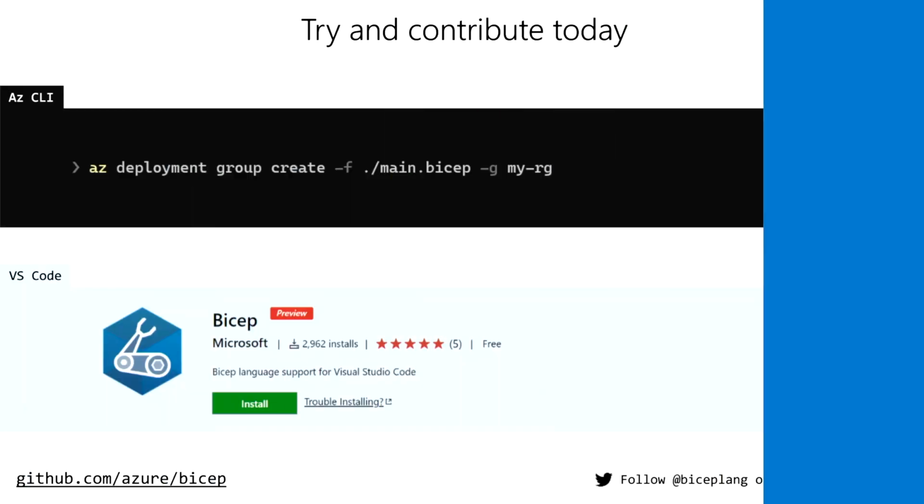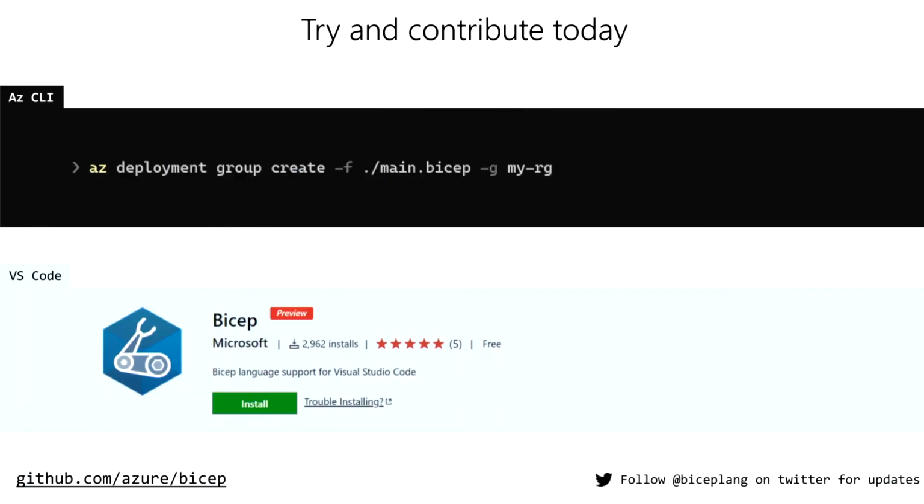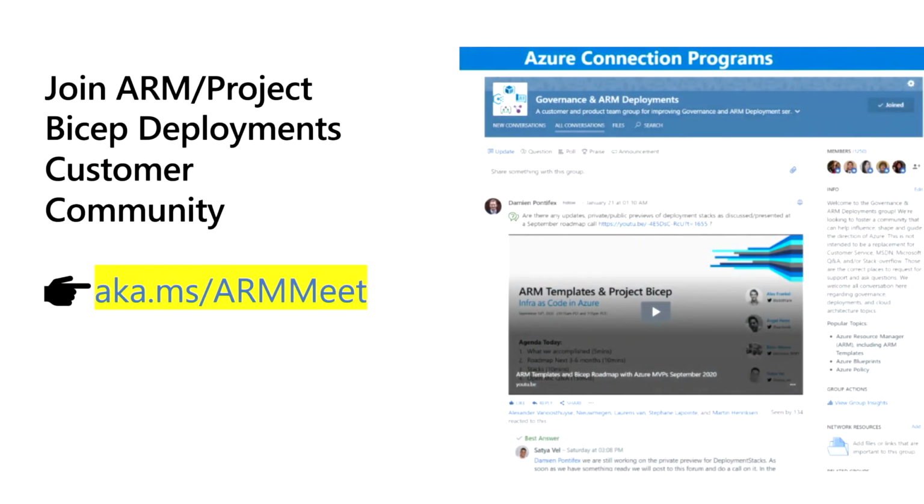And if you do want to contribute, and a contribution really can be anything. It can be an issue getting created, it can be a documentation PR, or it can be a feature PR. All that stuff really, at the end of the day, helps us make Bicep better. So you can go check out the repo. All the information you need to contribute should be there. So please do check that out whenever you can.